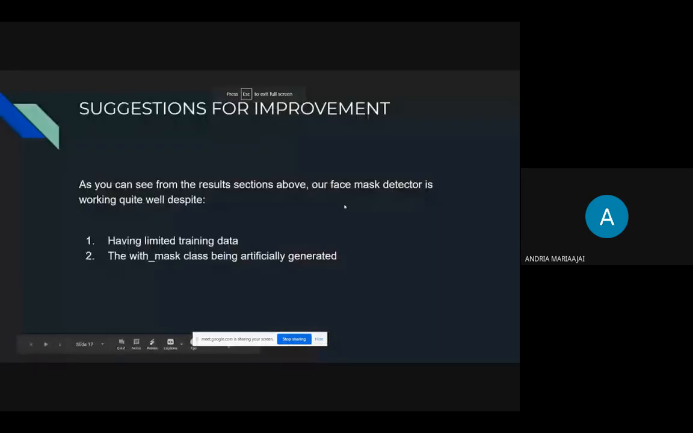So here we have seen some issues, right? In the third image, the person in the foreground is not detected, but the two persons in the background are detected correctly, and it shows that they are not wearing masks. So let's check out the suggestions for improvement in this section. As you can see from the results, our face mask detector is working quite well, even though we have only very limited data and the with-mask class is artificially generated. It is working quite well, right? So it's a good one.